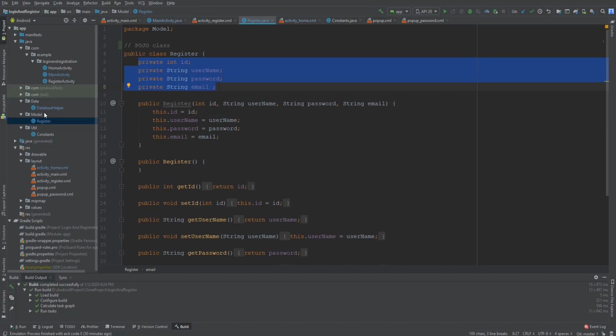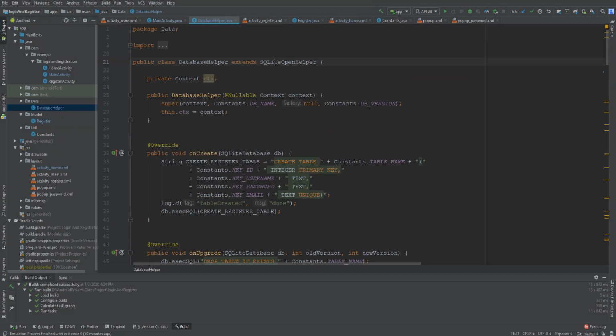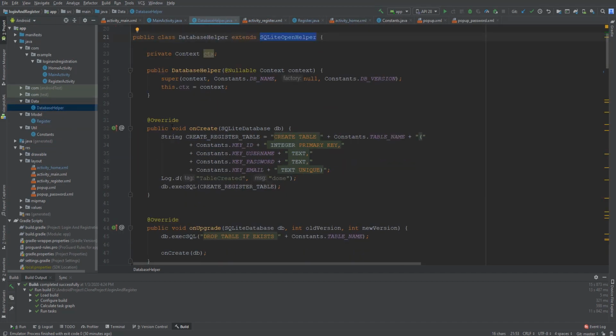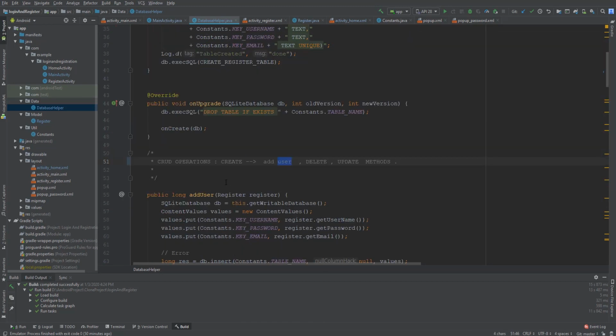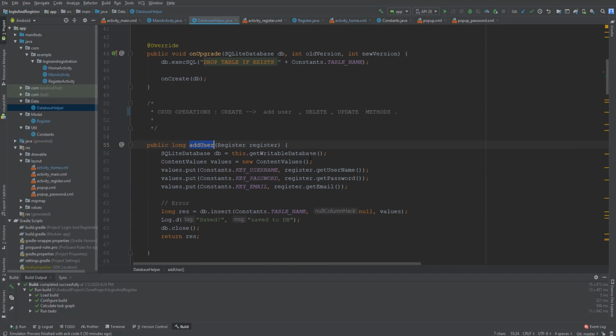Now go to the database class. This extends from open helper. In the onCreate method we declare our table, and we make 3 methods. First, add user, to add the information of only one person in the database. Second, delete, to delete a user if you want. Third, update, to update information. Run the application and see the result.